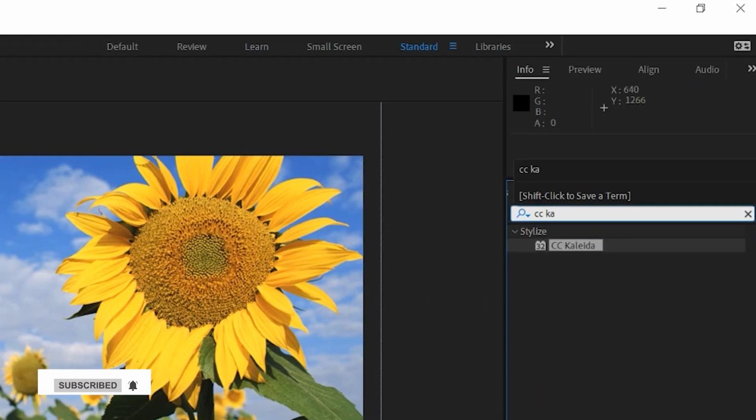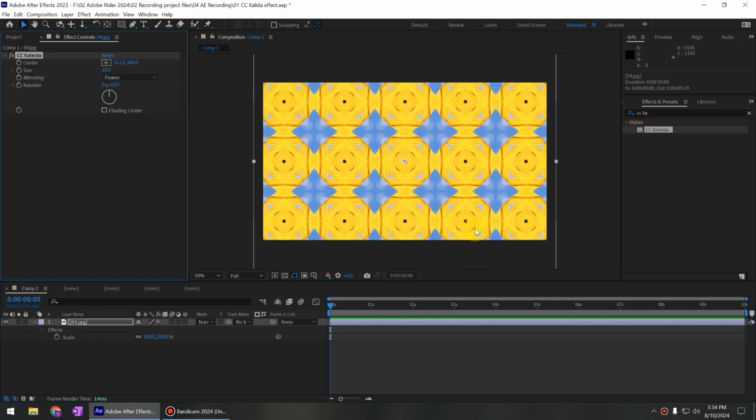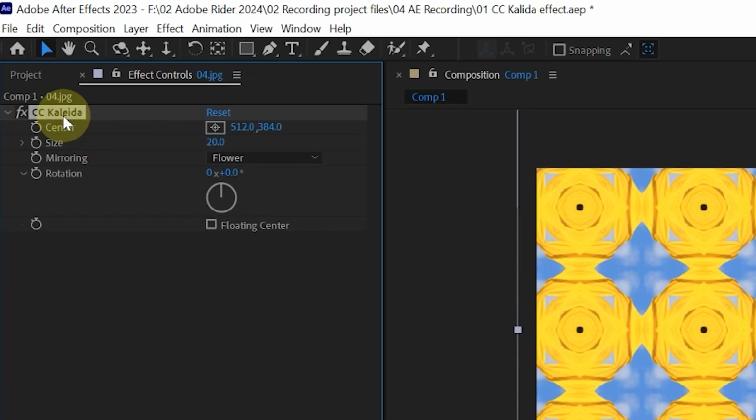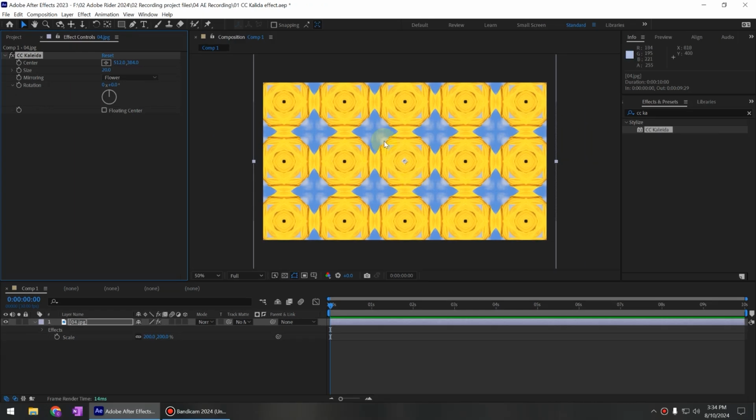CC Kaleida. You can select the layer and double click on this Kaleida effect. Now we have applied the CC Kaleida effect to this layer. Let's explore the effect parameters and see how we can fine-tune this pattern.